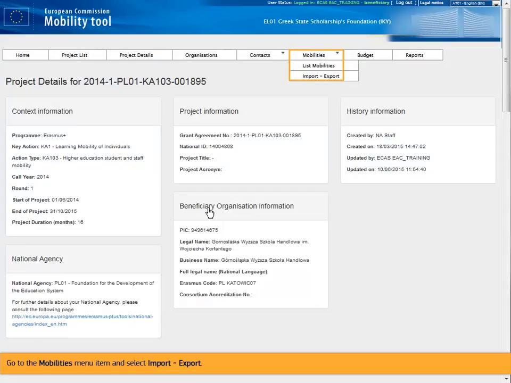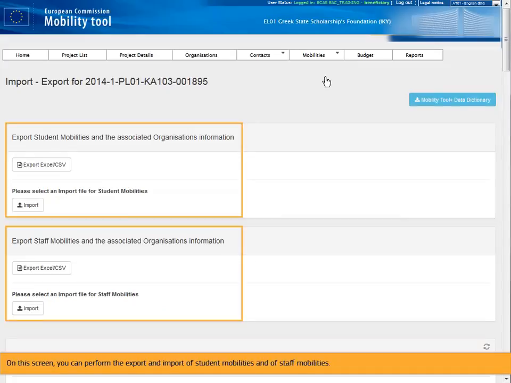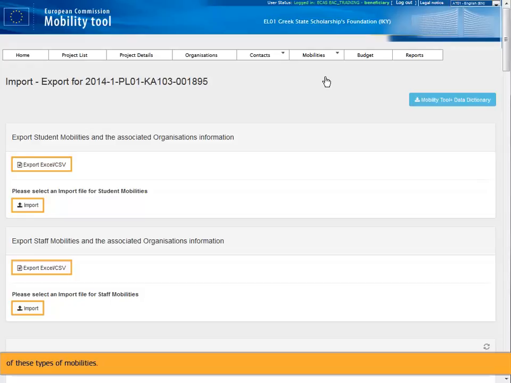Go to the Mobilities menu item and select Import Export. On this screen, you can perform the export and import of student mobilities and of staff mobilities. Due to the fact that these two types of mobilities contain different fields, there are two separate functionalities which allow the import and export of these types of mobilities.